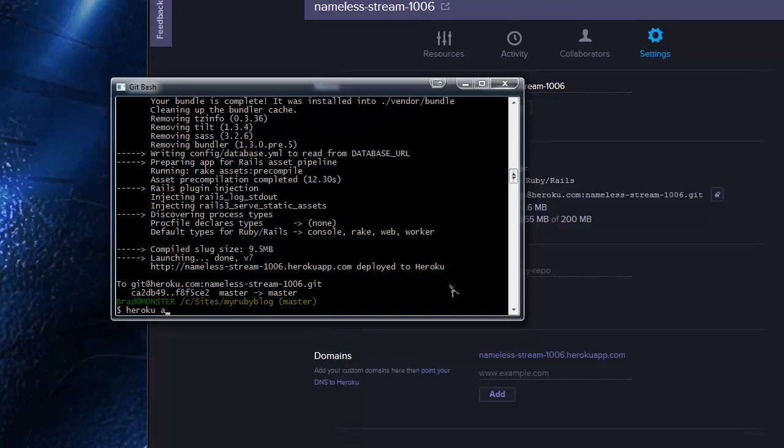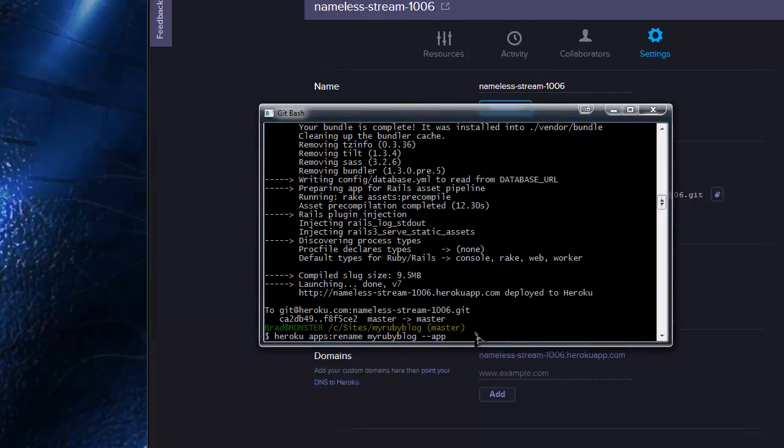Heroku. Let's see if I remember this. Apps rename. And here we want to put the name we want to use. So let's do my-ruby-blog, and then two hyphens and then app, and then our old name, which is this crazy name right here. What is it? Nameless stream 1006.